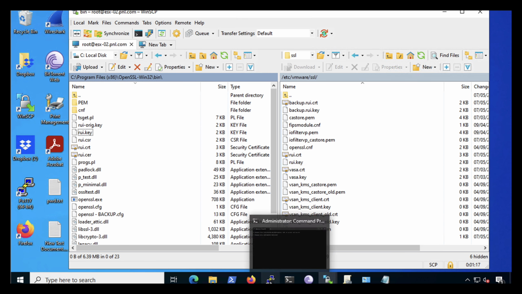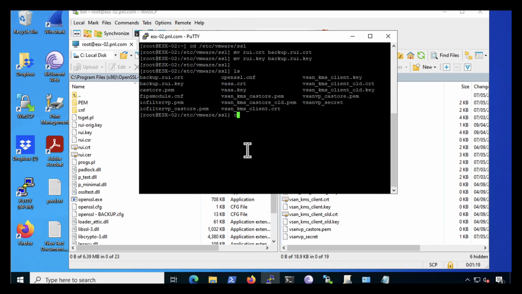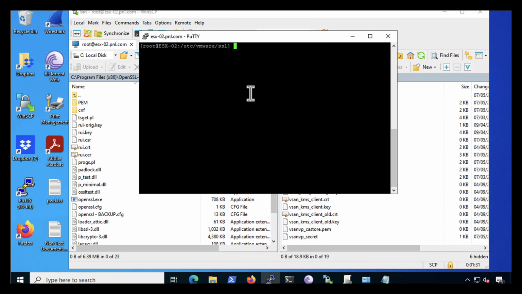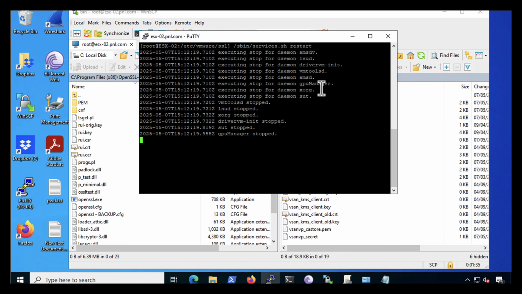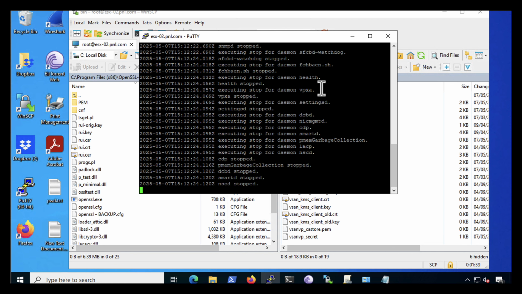Now that uploads the certificate and the key, but obviously ESX is not using it at the minute. The way to make ESX use it is to restart the management agents on the ESX box. Again, I'll put the link below so you can go to the website and copy all the commands. Now, I've sped this up for the sake of the video.